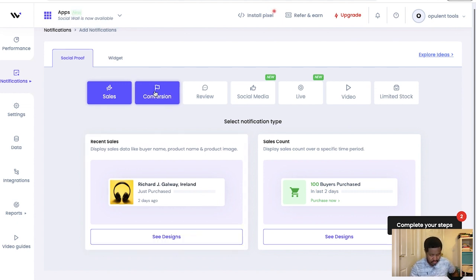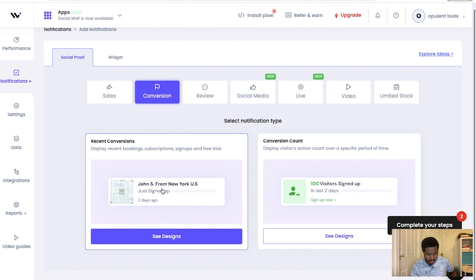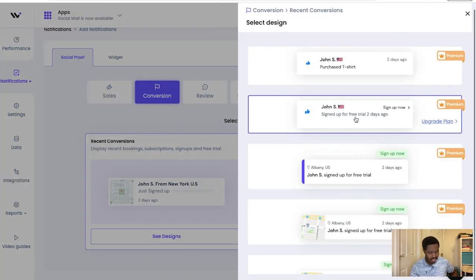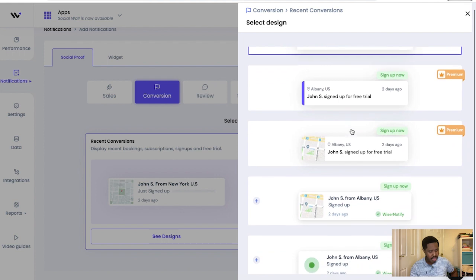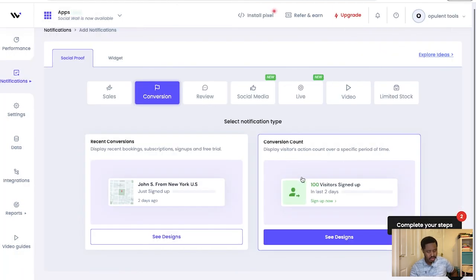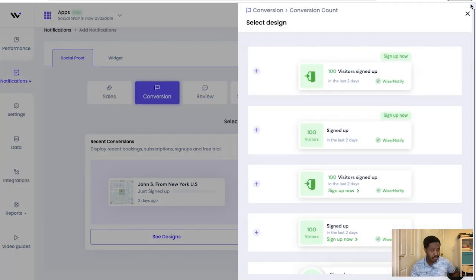So you then go to conversion as well. You can see, again, it says here, display recent booking, subscription, sign-ups, and free trials. You can see the design again. You see John S. signed up for free trial 2 days ago, and it's just showing you again who signed up for different things and the subscriptions going on. And you can see the conversion count here, likewise, as we could before.